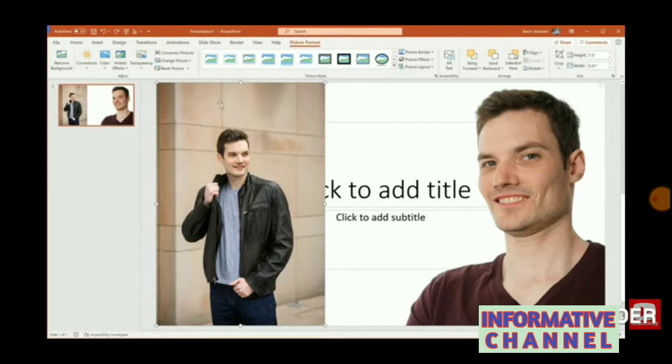Now, if you have a more complex background like this and you want to remove it, there is another tool within PowerPoint that will allow you to remove it. So if I go back up, I'm going to click on the photo, and I'm under Picture Format.